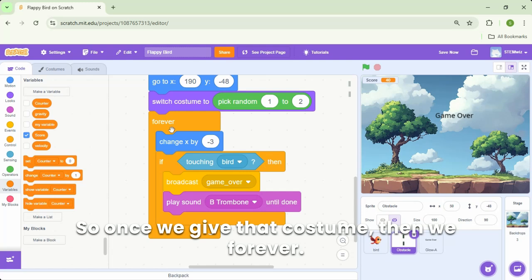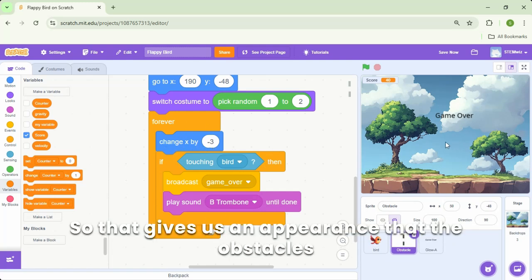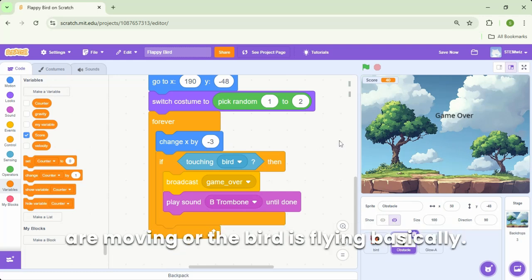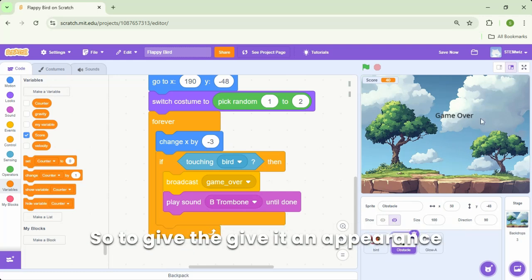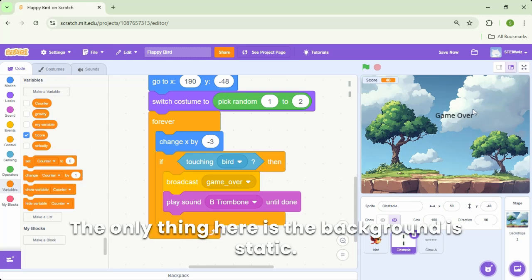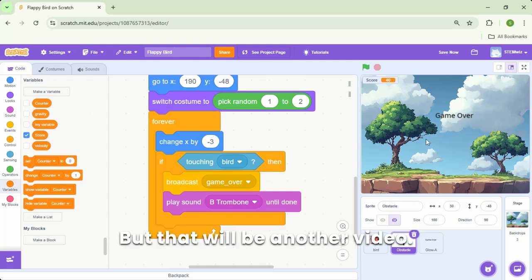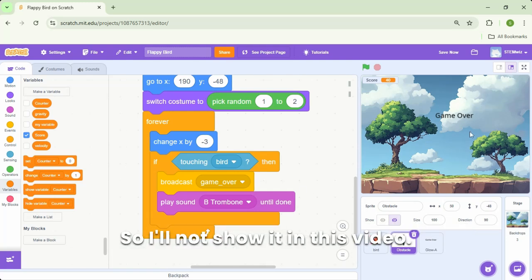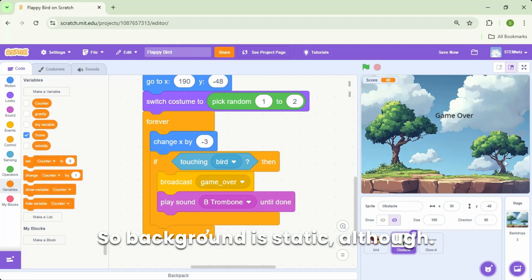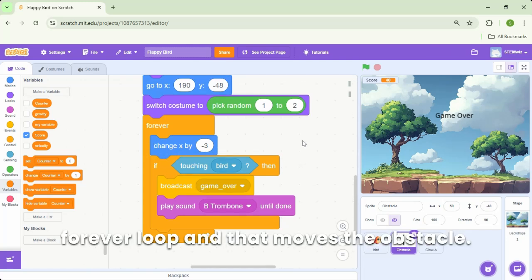Once we give that costume, then forever we keep changing x by -3. That gives us an appearance that the obstacles are moving, or that the bird is flying, basically. To give the appearance that the bird is flying, we are just moving the obstacles in a horizontal direction. The only thing here is the background is static. We can make the background moving as well, but that will be another video, so I'll not show it in this video. So the background is static, but the obstacles are moving. Change x by -3 in a forever loop, and that moves the obstacle.